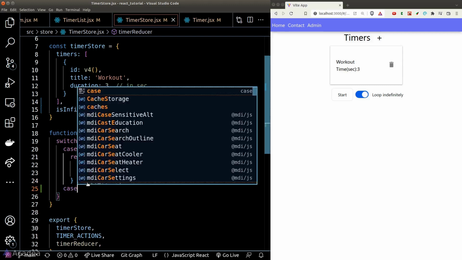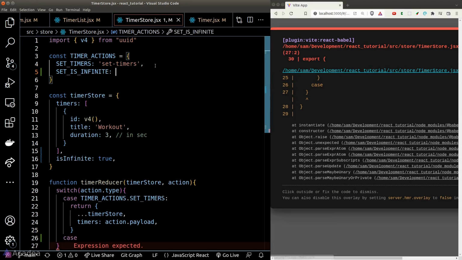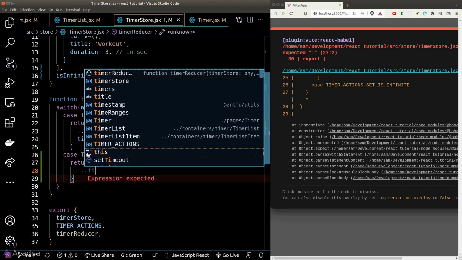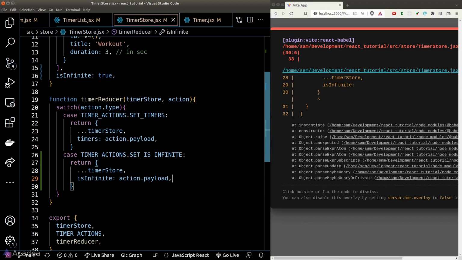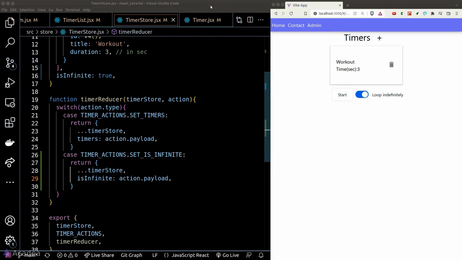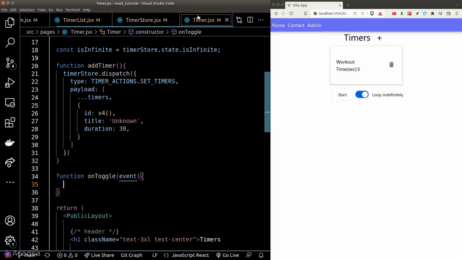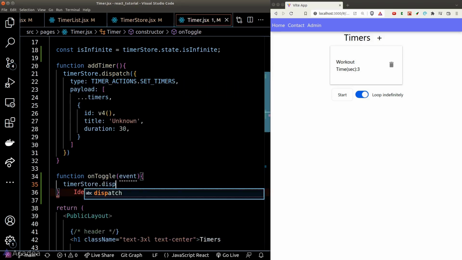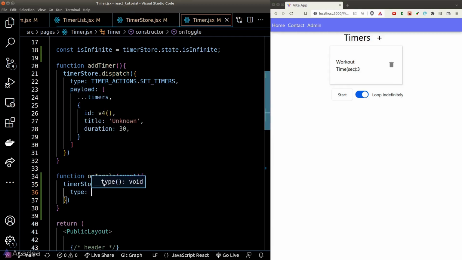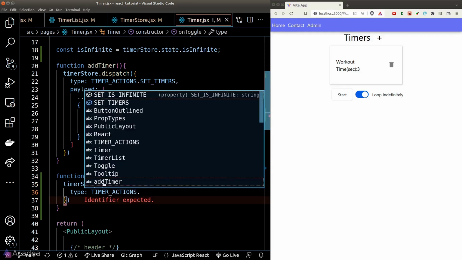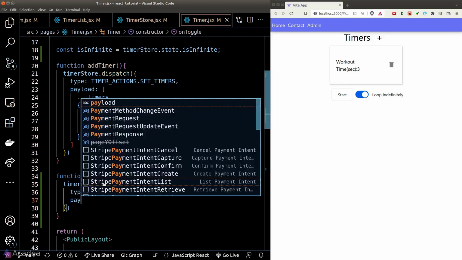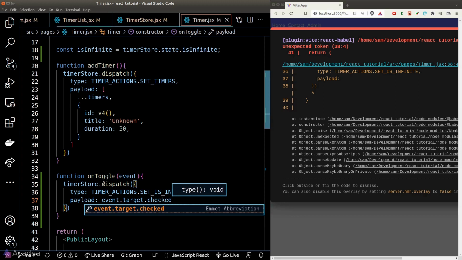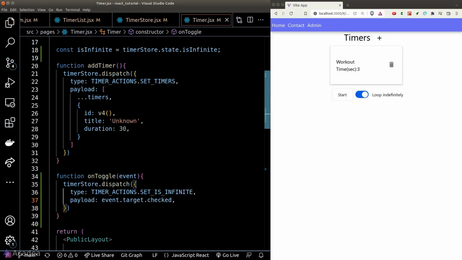It is the same kind of rule. Let's add a new action. And in the switch case, we'll simply override the value of the isInfinite state, where we'll get a new value from the payload property in the action. Alright, let's go back to our timer component. And now inside the onToggle event listener, we simply need to call the dispatcher function. The type will be our newly created action, which is setIsInfinite, and the payload would come from the event target and a checked property. That comes from the underlying checkbox HTML element.